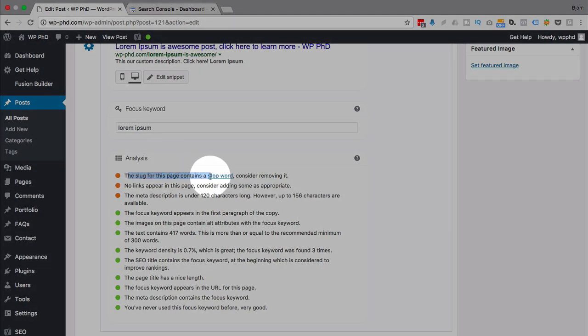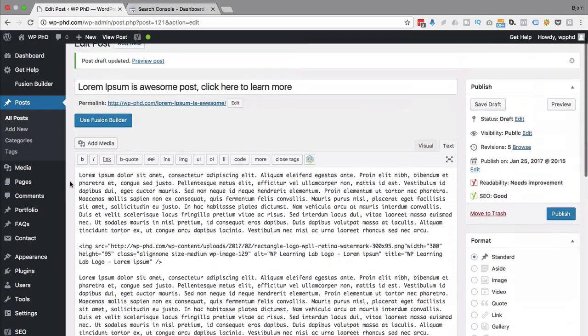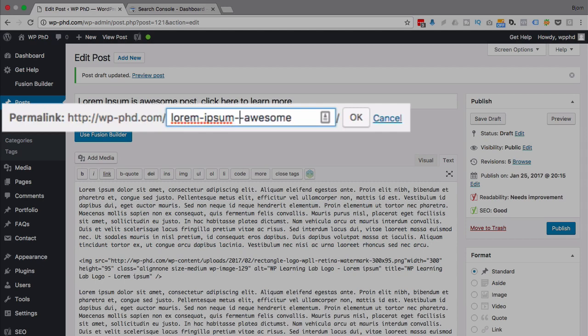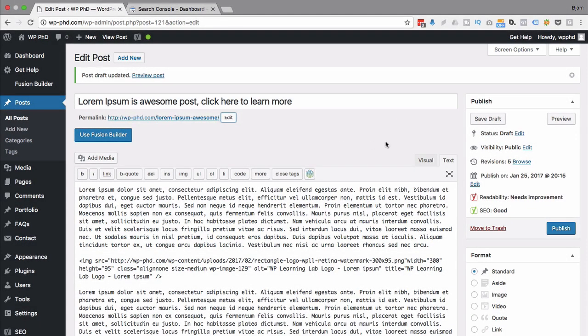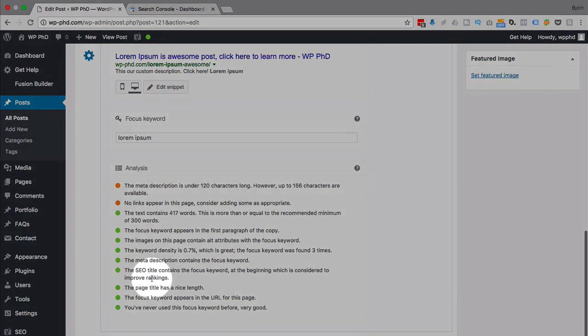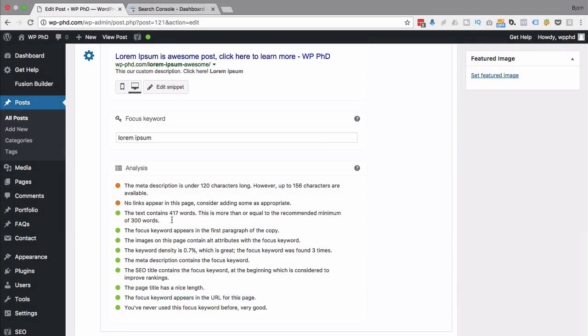So the slug for this page contains a stop word. Consider removing it. The stop word is words that don't provide any value, which is, in this case, "is." So if we take out "is," words like "and," "the," and things like that that don't provide any value to the actual text are called stop words. So now we took out "is," and our URL is happy again, green light.